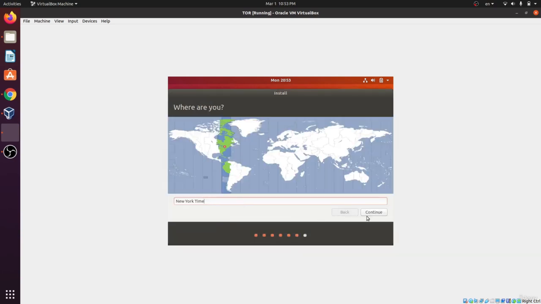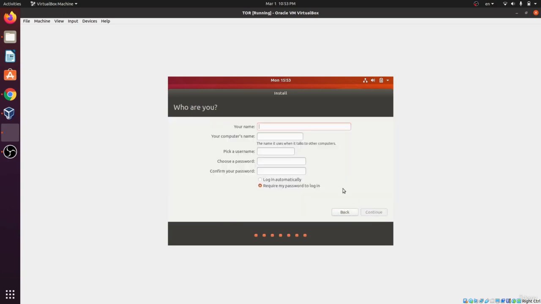Now choose the time zone or leave it as is, like New York or California or whatever. Continue. Now name it anything, but I will name it Tor. And as you can see, Tor-VirtualBox, and the name will be Tor, and the password Tor123123. The same thing for Tor123123. Okay, and require my password to login and continue, or login automatically.